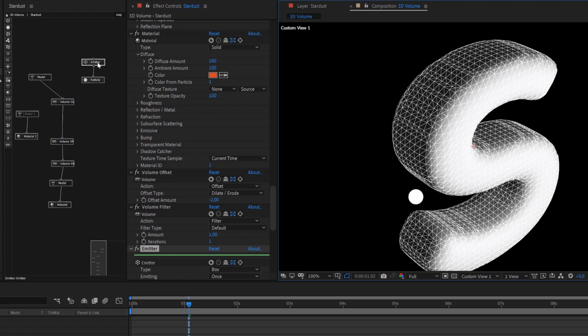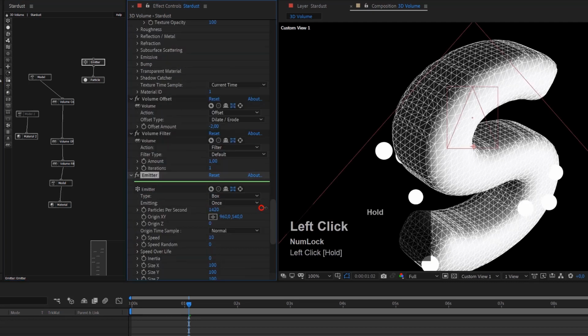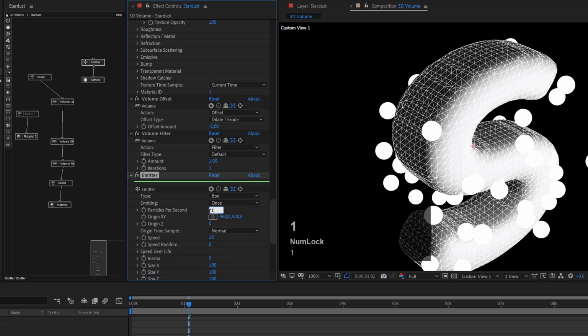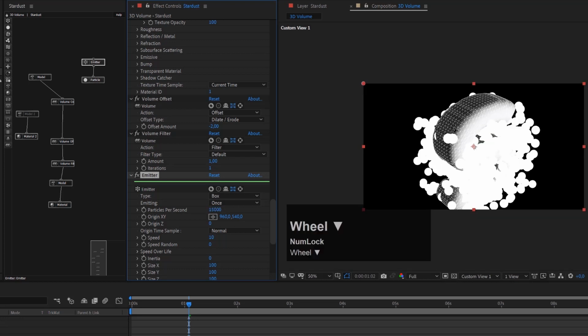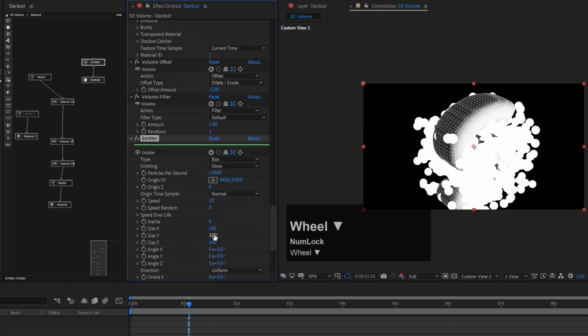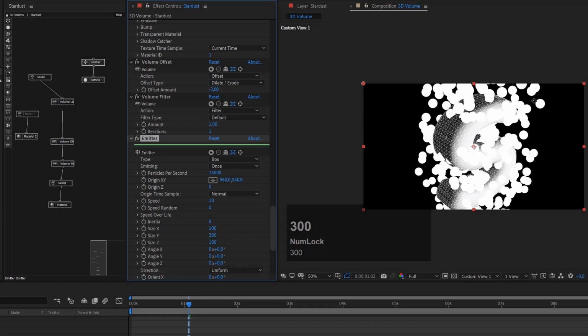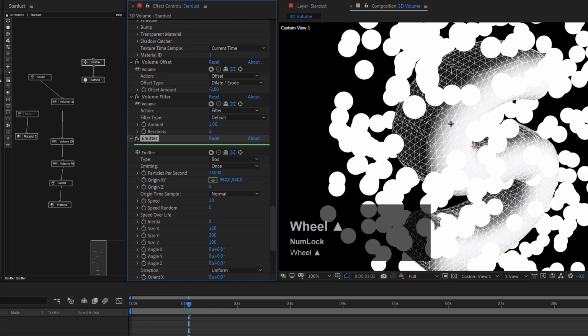Now back to my emitter. First of all, I need way more particles here so that I can see what's happening. Let's set this to quite a high value, 15,000 maybe, so that it's a bit crowded. Looks awesome. Now let's change the size here. I definitely need more size on Y because I actually want to cover my whole S here, and I also need a bit more on the X size. Doesn't look too bad actually.